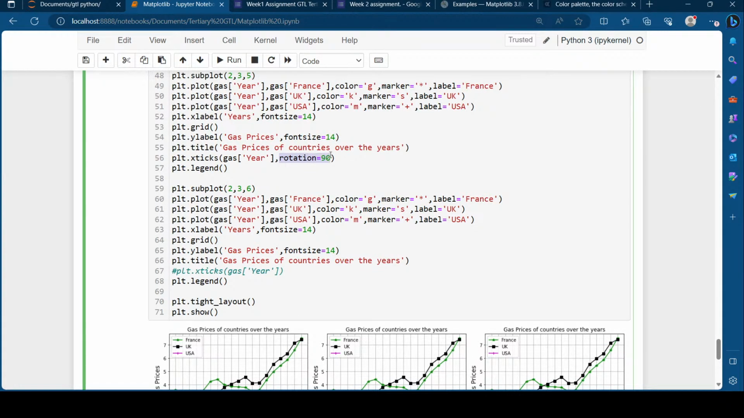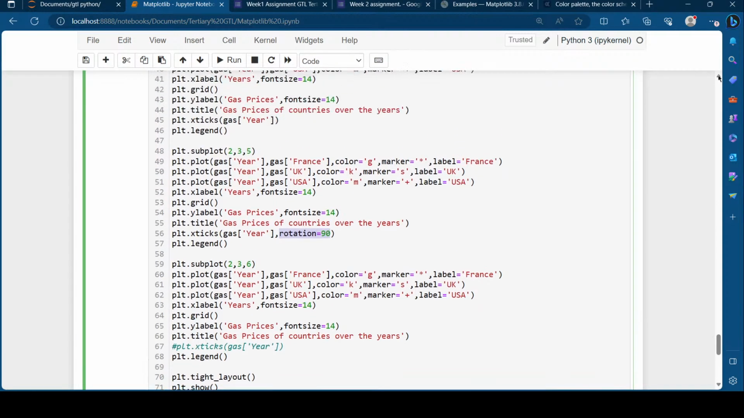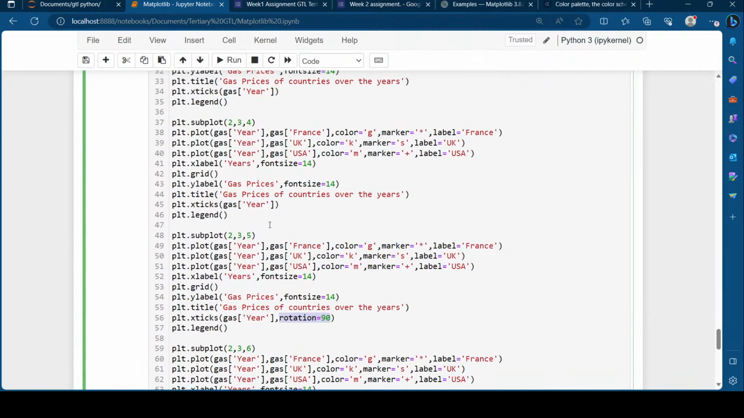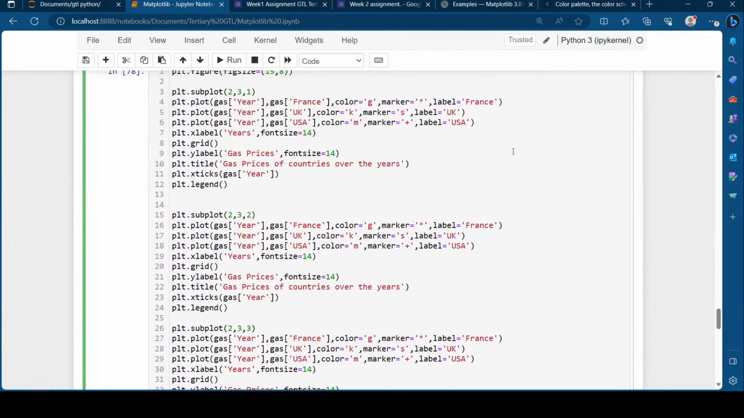So let me just make this simple. I go here. This place. Then I paste this here. Then I come here and I paste this here. Okay, let me rotate this.